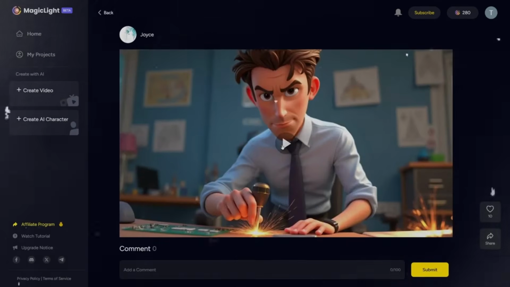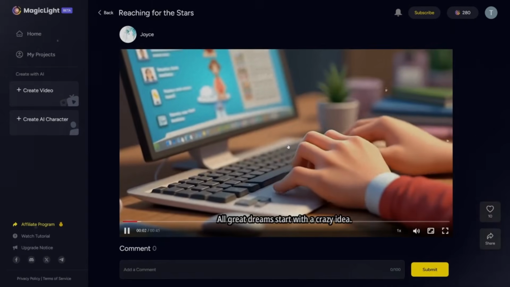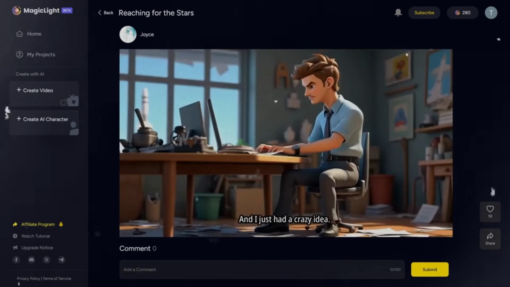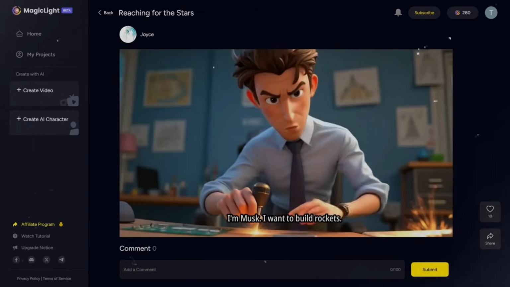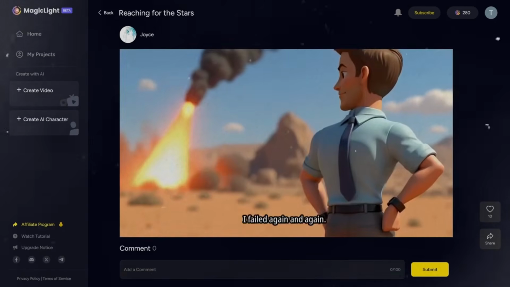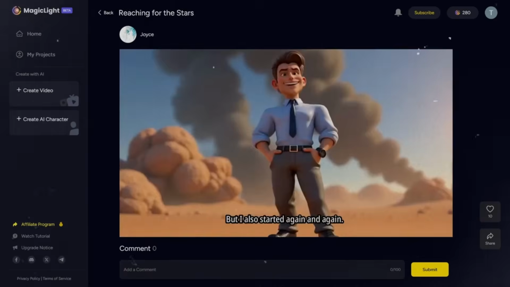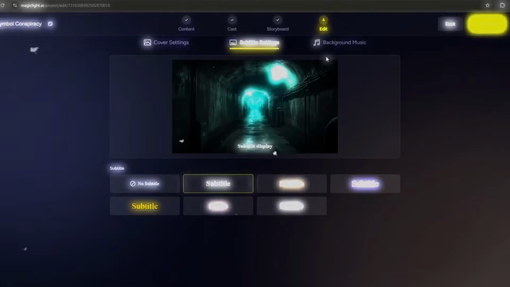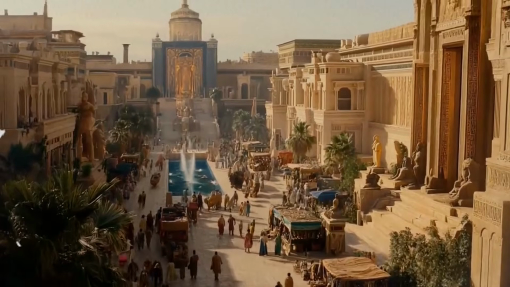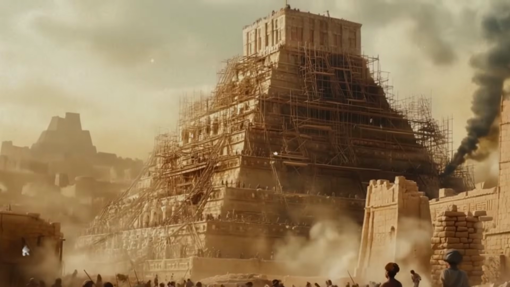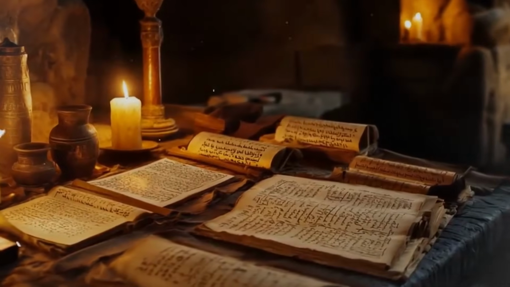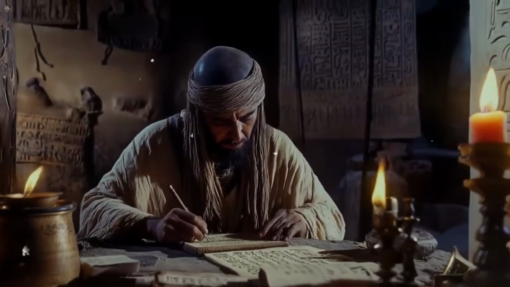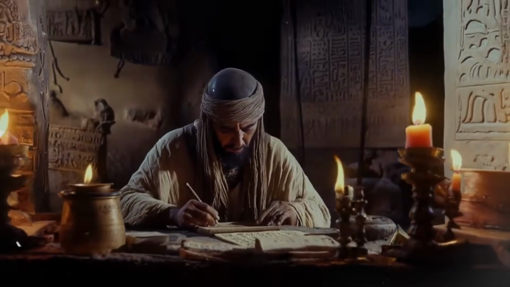Once your animation is complete, it's time to move on to the finishing touches, adding subtitles and background music. These elements can significantly enhance the overall feel and professionalism of your video. To begin with, you can choose from 6 different subtitle styles that are available within the platform. Each style is designed to suit various types of content. Whether you're going for a fun, casual vibe or a more professional, polished look, take a moment to preview each option and select the one that best complements the tone and style of your animation.